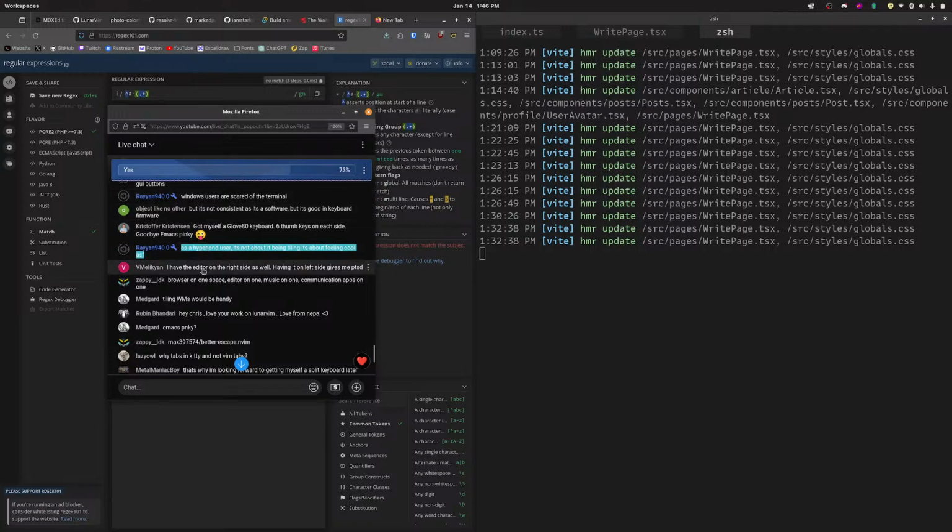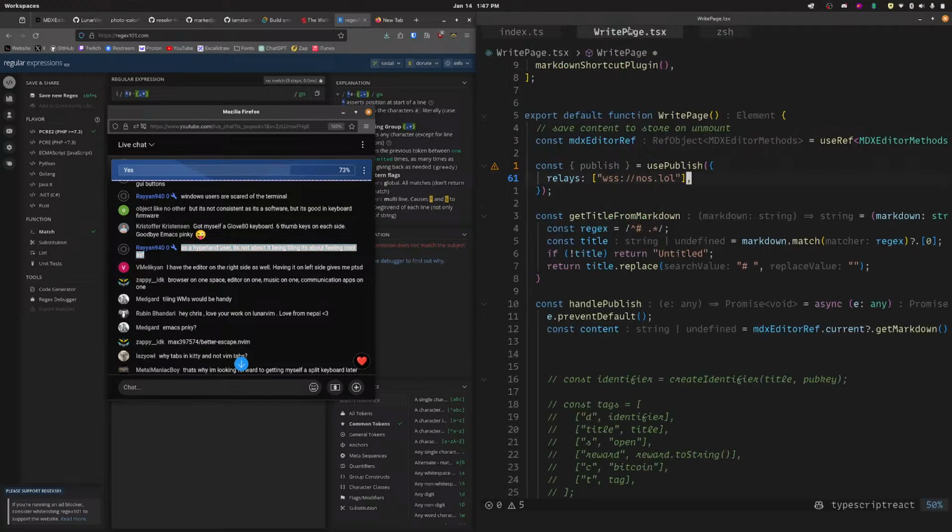I have the editor on the right side as well. Having it on the left side gives me PTSD. I think I do like my editor on the right side, but I don't know why. I guess I just naturally put it wherever I feel like putting it, and right now it happens to be on the right side. I feel like sometimes it's on the left. Tiling window managers would be handy.